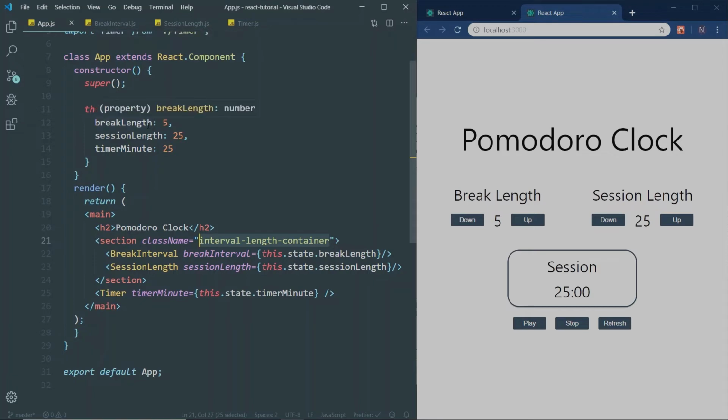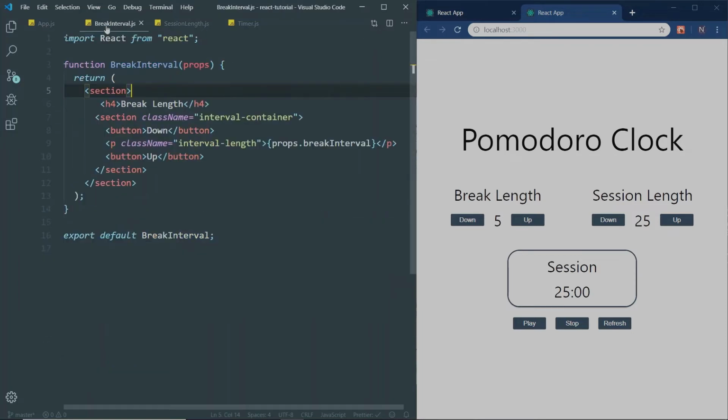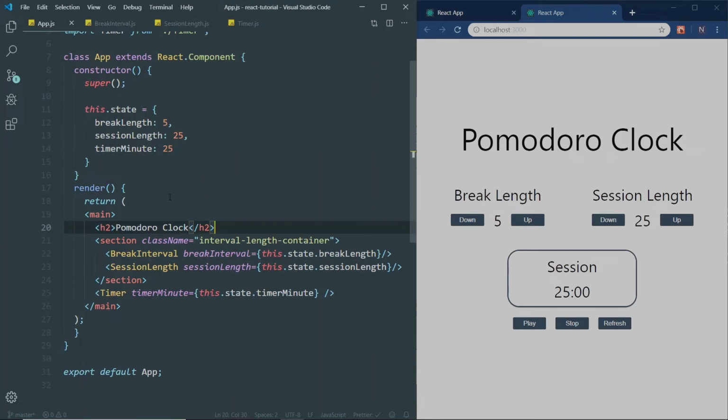So we have break length. What we're passing it down as a prop right now to break interval component. What we want to do is pass it down as a prop, and in break interval component, we want to check here if it's increase or decrease. If it is, we're going to pass it back up to app.js, and this is called lifting state up. So we're going to lift the state up and change the state here, so we can keep track of the state in the parent component.